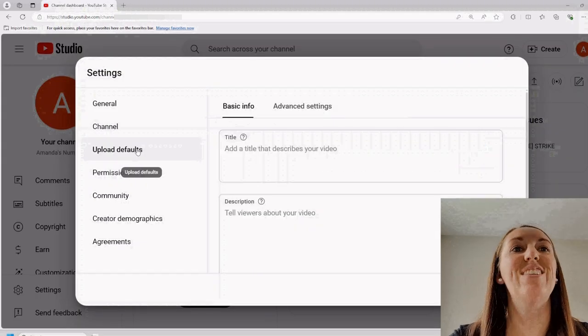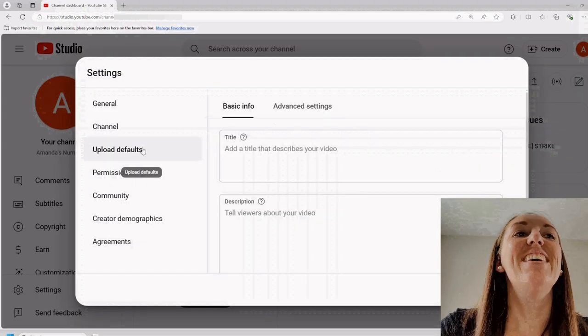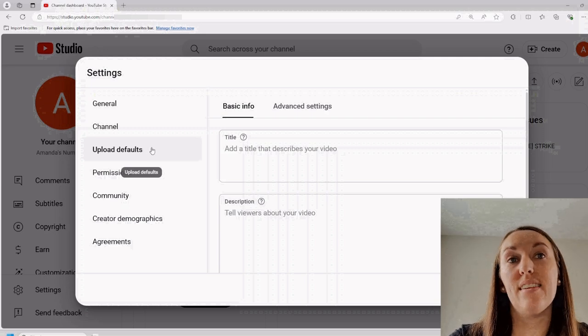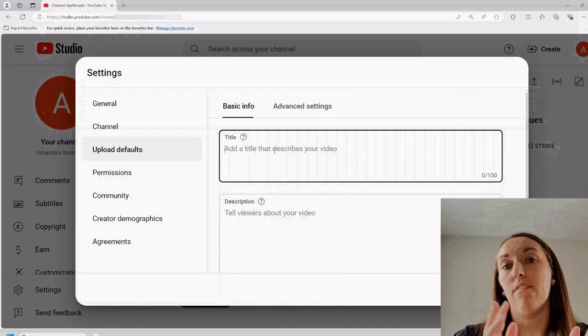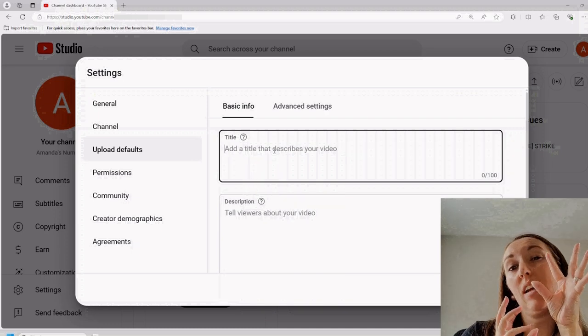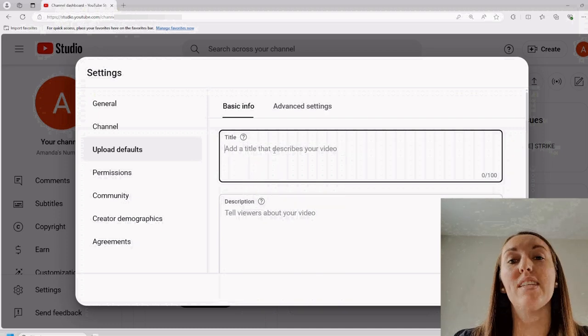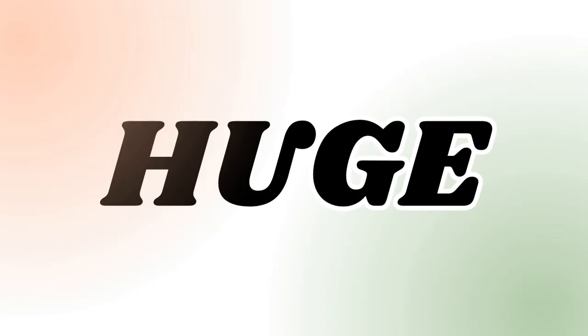Now we're gonna go and do something a little bit easier. Okay, upload defaults. This is very, very simple. So when you upload any video, video 1, video 5, video 10, this is going to come already filled out for you. So it's a time saver. It's a huge, huge time saver.